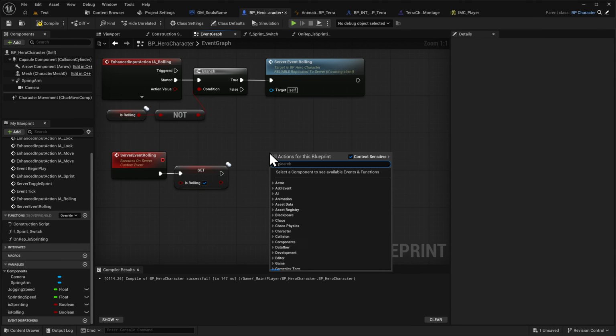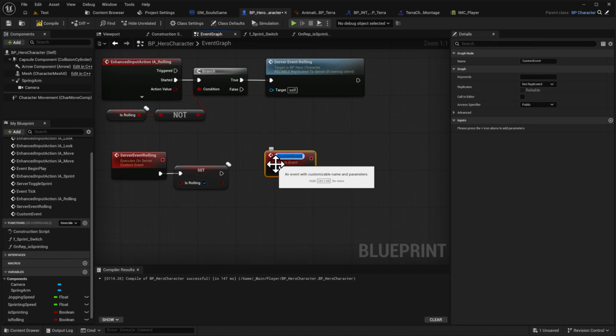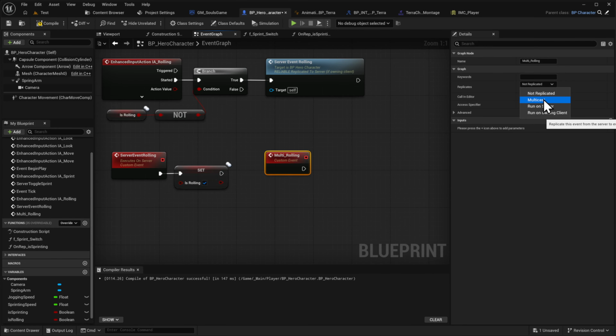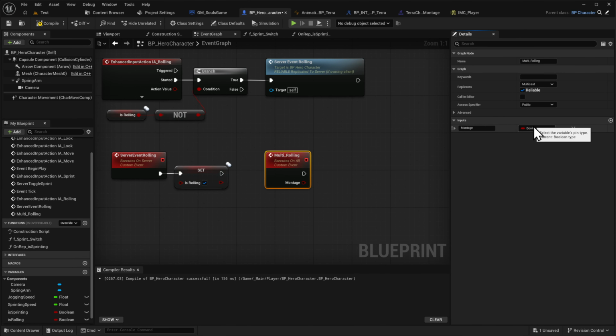Then we need the next custom event. This custom event, this time it will be a multicast. Multi-rolling replicates multicast, reliable, compile and save. With the multicast, we can manage an animation montage. Therefore, we go to multi-rolling and add an input and name it montage. Instead of type Boolean, we want here an object type anim montage.